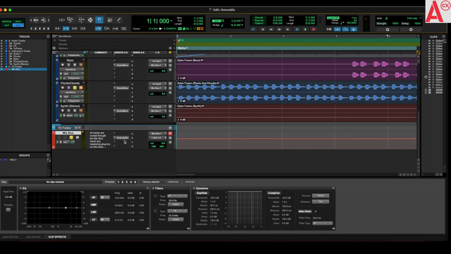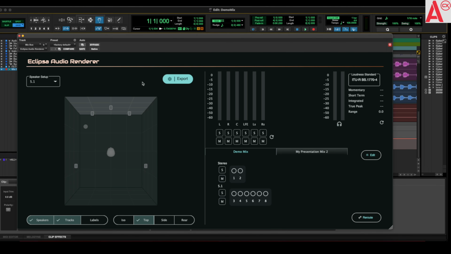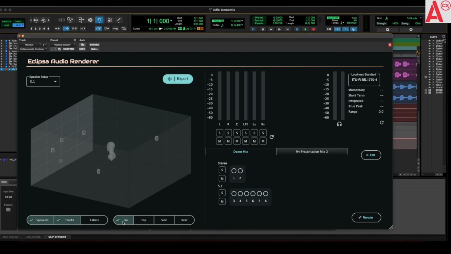Furthermore, if we open up our Eclipsa renderer again, we can see how this track moves through space over time. This concludes how to use the panning features for the Eclipsa audio element plugin.